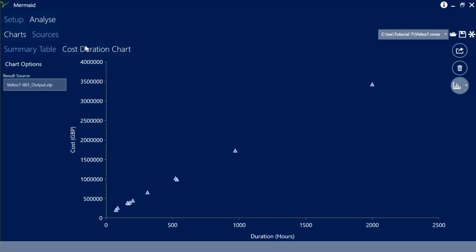And we can see on the cost duration chart that we have some outliers, that we have some clustering of results. And we discussed this a little bit in tutorial 6, and we'll go on to talk about it further in some tide optimization tutorials later.